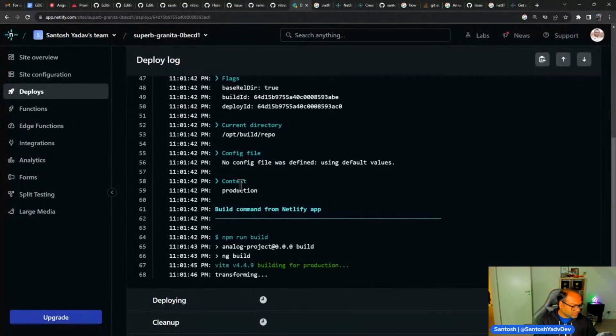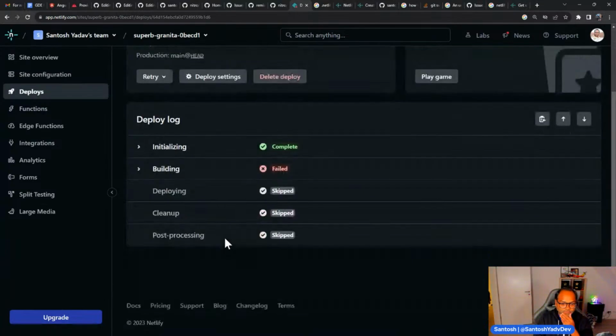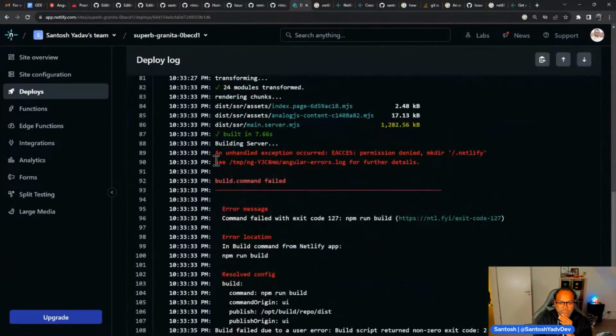Yeah, I did that. So I added this to the ignore file, and then this is what I got on CI. You see, it says unhandled exception occurred. Permission denied, mkdir .netlify. So I don't think we can create this on CI.